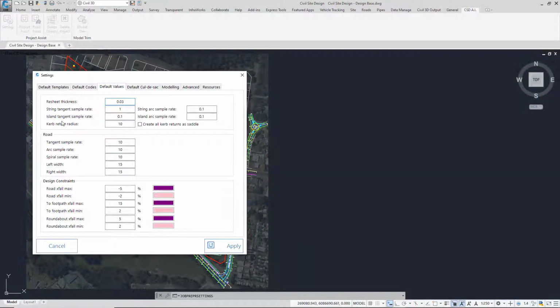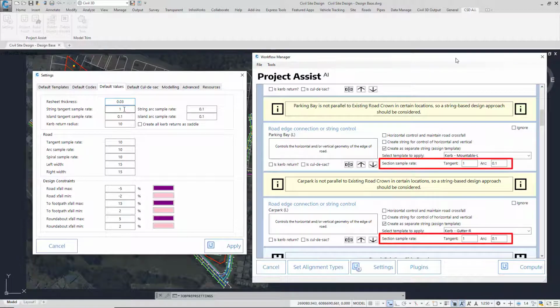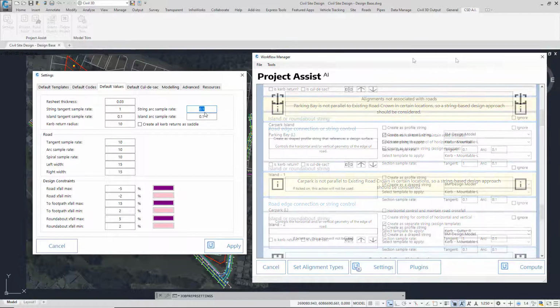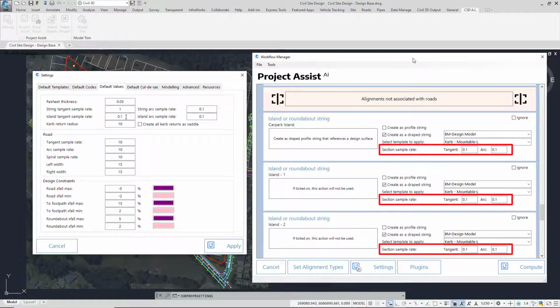The sample rate for strings and islands is offered to you as a default, and again you can go in and change these particular values. For example, if you're doing some widening or you're creating a car park, the tangent sample rate and the arc sample rate can be changed by you within the Workflow Manager, but these are the values that you'll be offered up front. The same goes for when you're creating islands, for the tangents and the arcs.